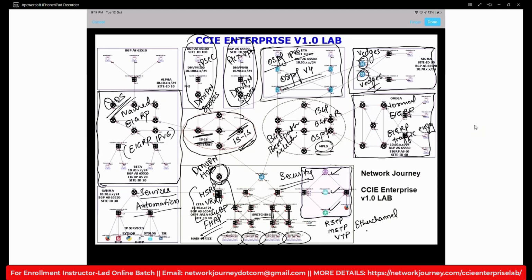Okay, and redistribution, we're gonna do between different protocols. So again, there are some points where we do the redistribution, and between the links which are connected to your service providers, those are gonna be eBGP, and in the MPLS we're gonna configure iBGP. Okay, so I hope everyone is clear on the lab. Anyone having any other question?